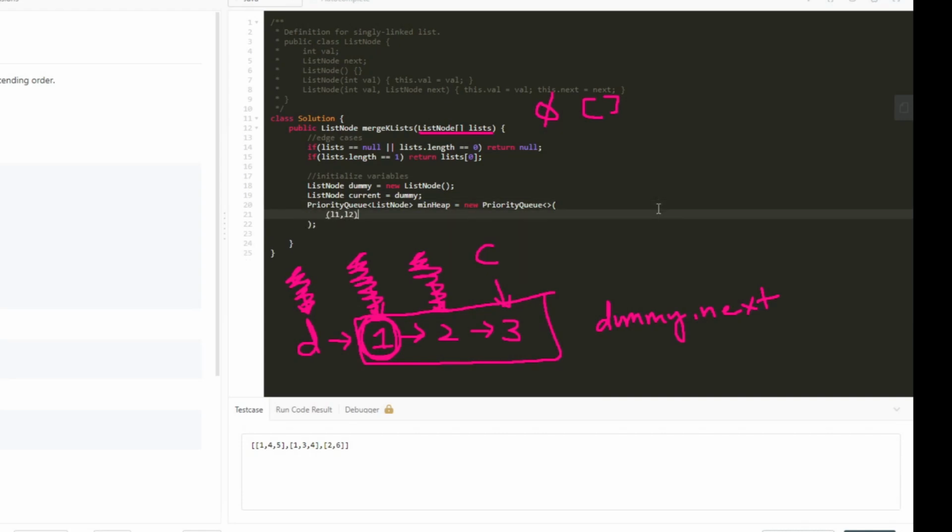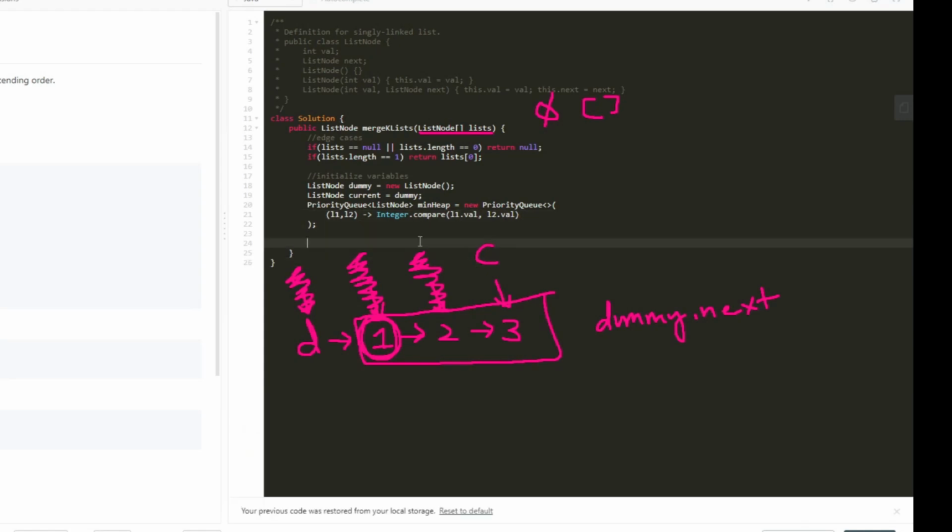The order is going to be based on the values of the nodes. So what this is saying is, for this priority queue, if I have two nodes, L1 and L2, compare them based on their value. And if L1 is lower than L2, then L1 will be ordered before L2 in the priority queue. Next, let's put the heads of all the linked lists inside of our min heap.